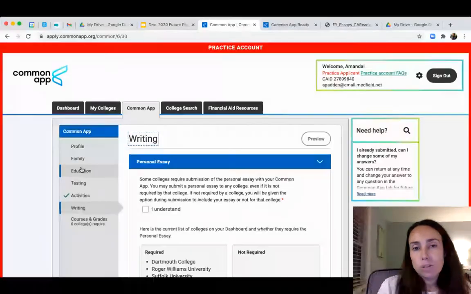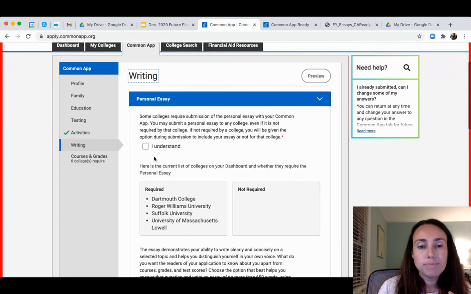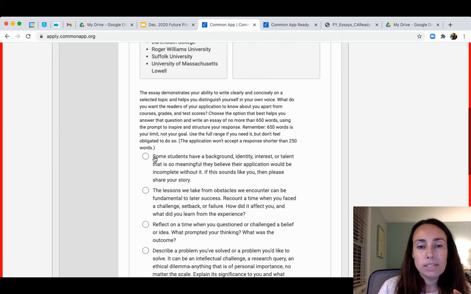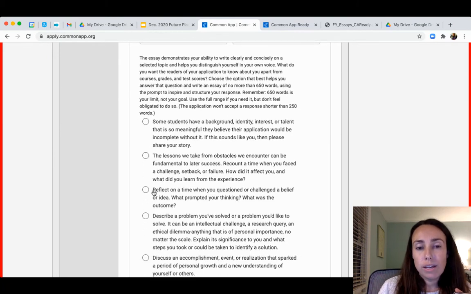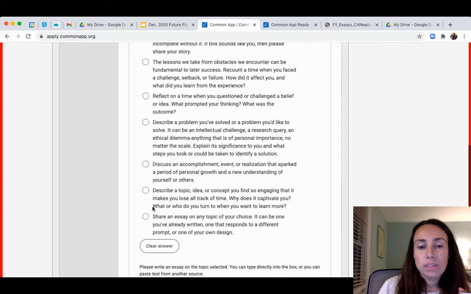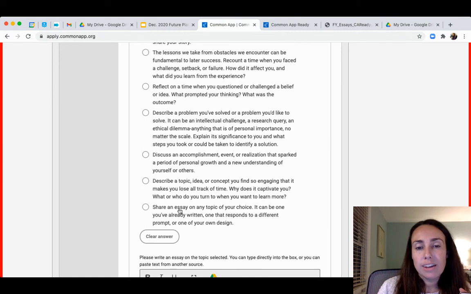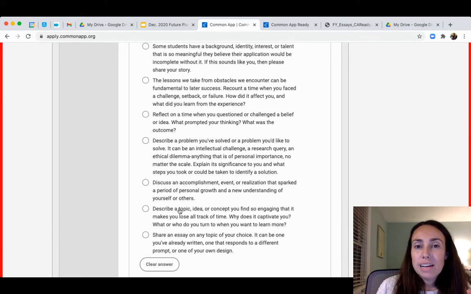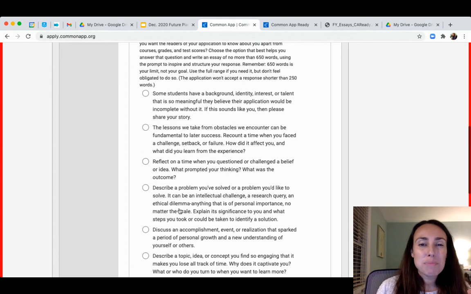The writing section is where students share their college essay or their personal statement. So if you scroll down in this section, you can see the different writing prompts offered here, with the last prompt being share an essay on a topic of your choice. This can be a little bit overwhelming to students. They're not always comfortable with writing about themselves. It's hard to write about yourself and your personality.